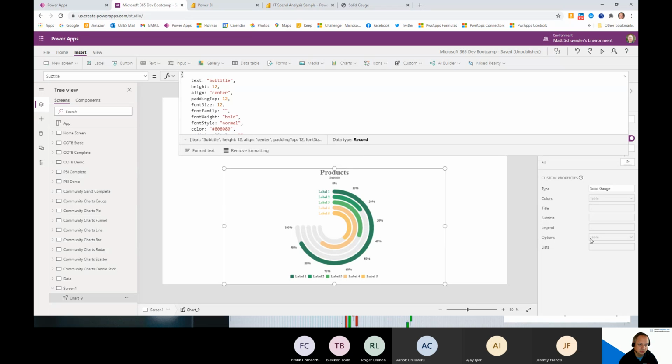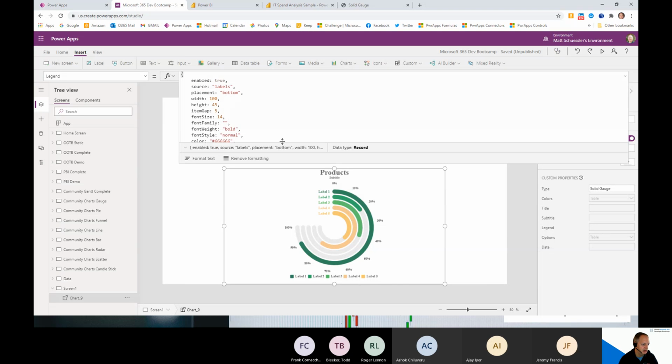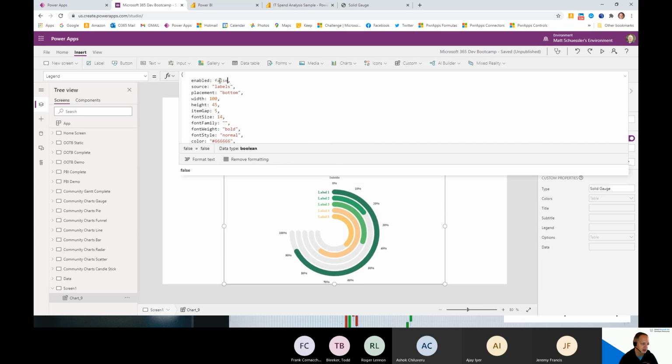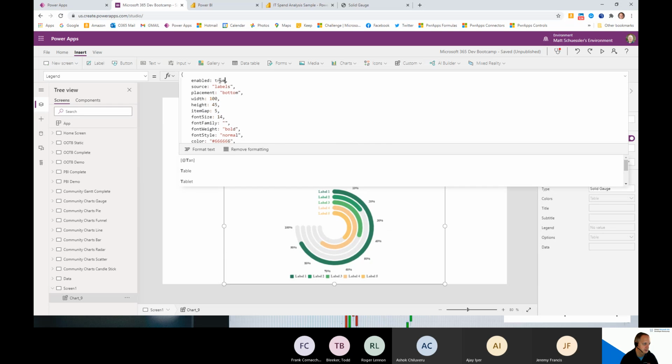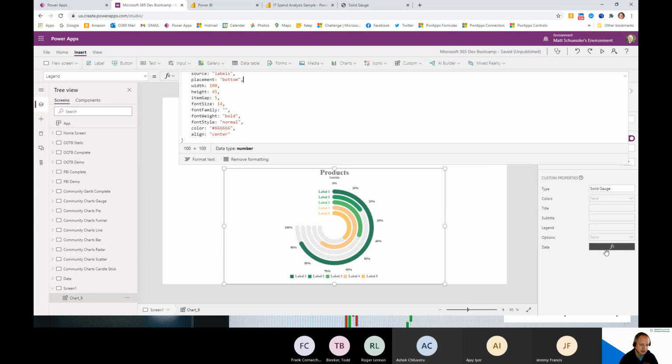All right, so the legend, of course, as well, whether you show it or not. If you don't want to show the legend, you can just say false, and turn it on with true. And it's getting its source from something called labels, and we'll see that in the data property, which is one of the most important.